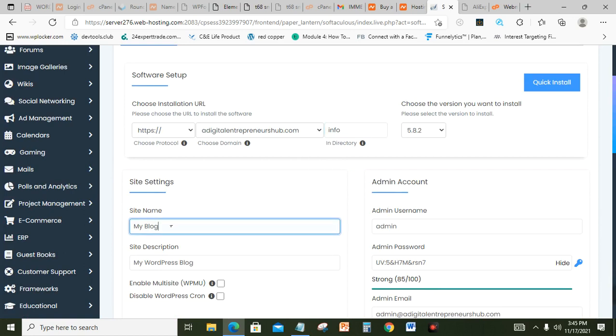Now the site name still retains the site name, or you could just coin this anything. Let me just go with the name Digital Entrepreneur. And then this one will be information marketing as the description of the page.